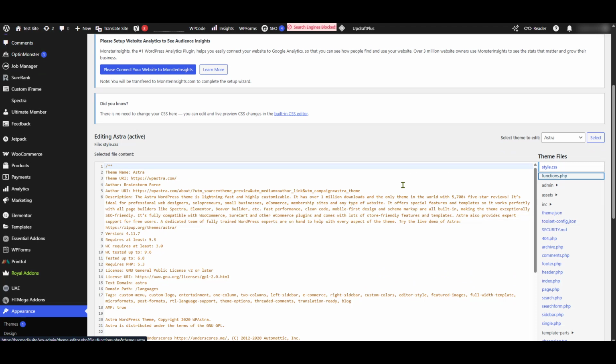Before you make any changes, I highly recommend that you back up this file, just in case you need to revert to the original at any point. With the Functions.php file open, scroll down gently until you reach the very bottom of the code. This is where you'll paste your custom PHP code.